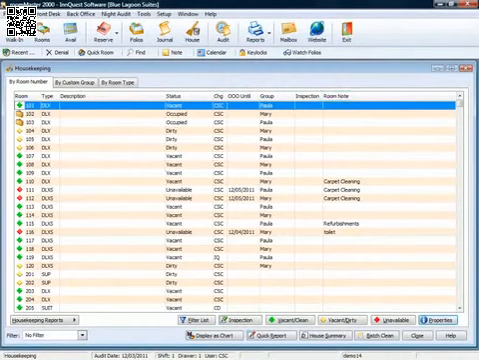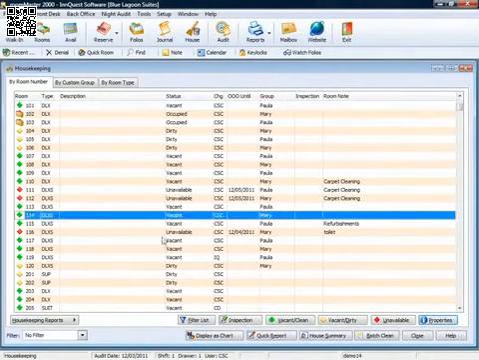To change the status of a guest room, highlight it and then click on the appropriate button, Vacant Clean or Vacant Dirty. The diamond changes color and text in the status column changes. The user initials will also be updated.